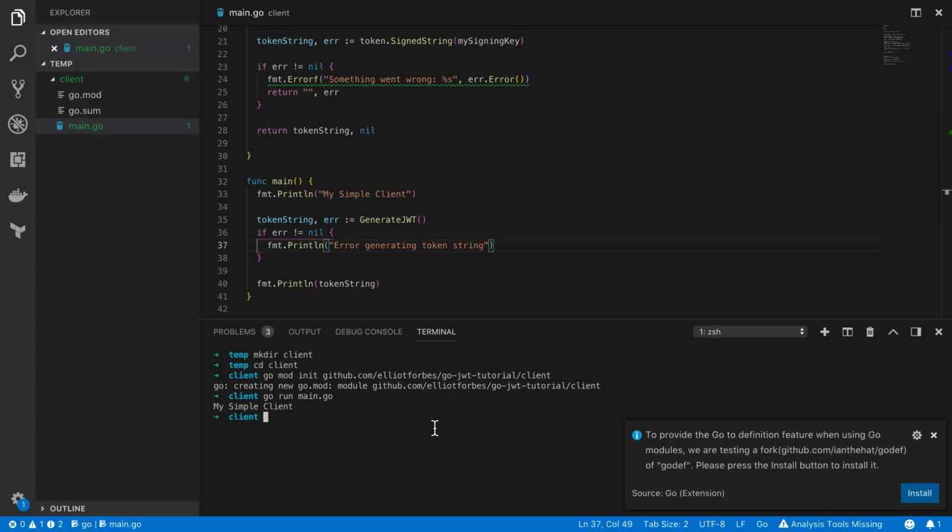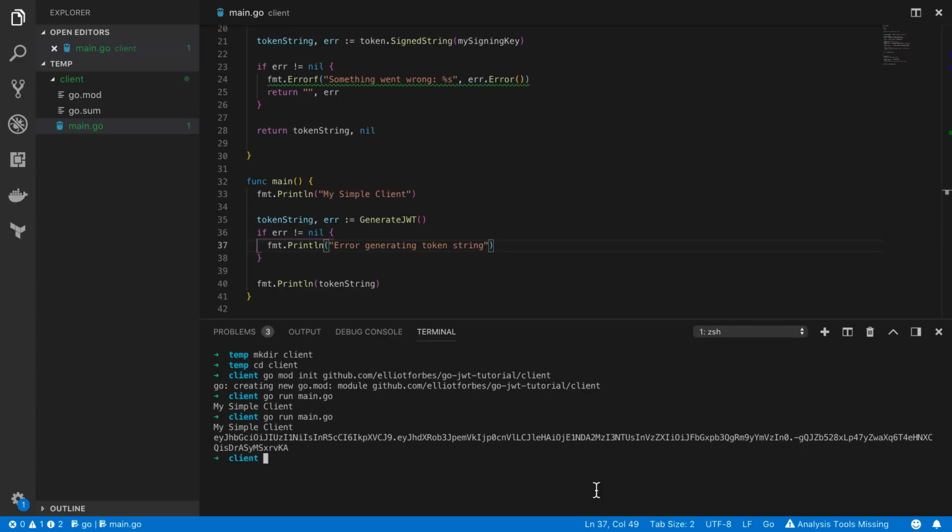Cool. So let's test this out and validate that we're not crazy. So go run main.go. And as you can see here, we've managed to successfully create a new signed JWT token, or JSON Web Token.